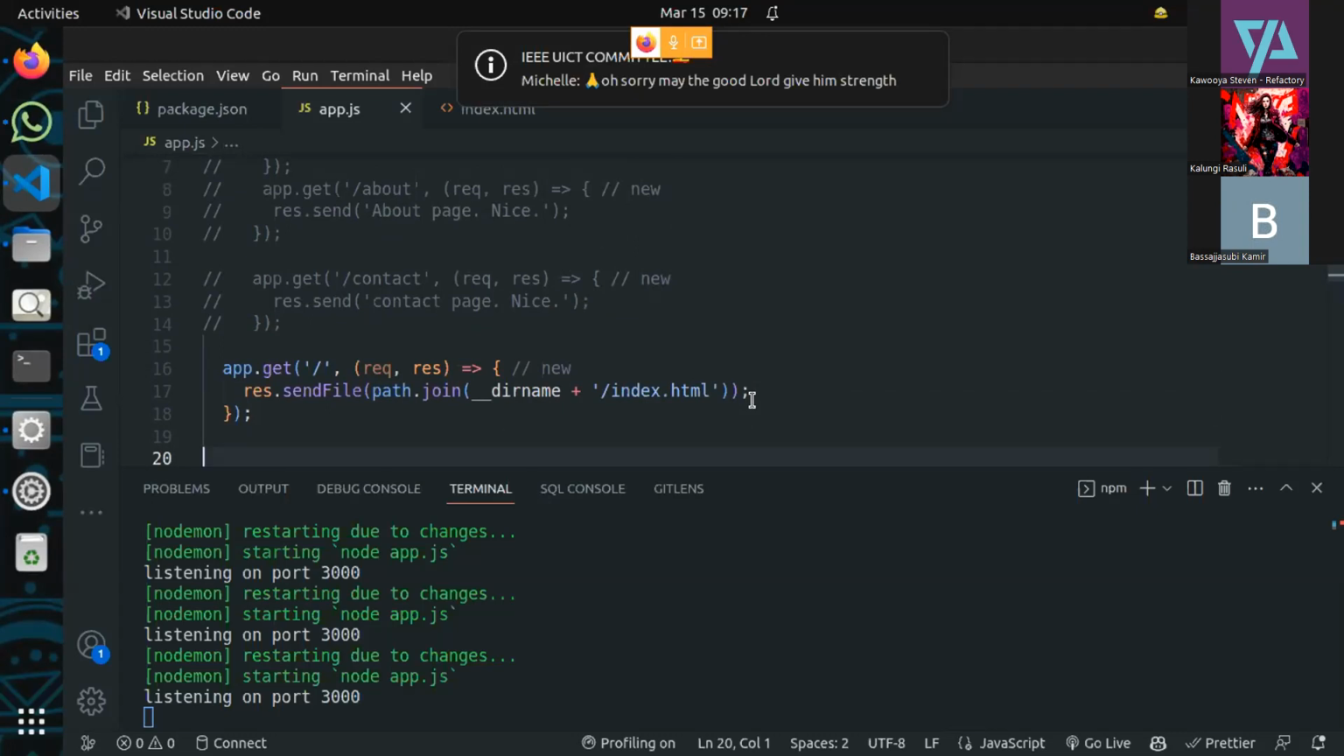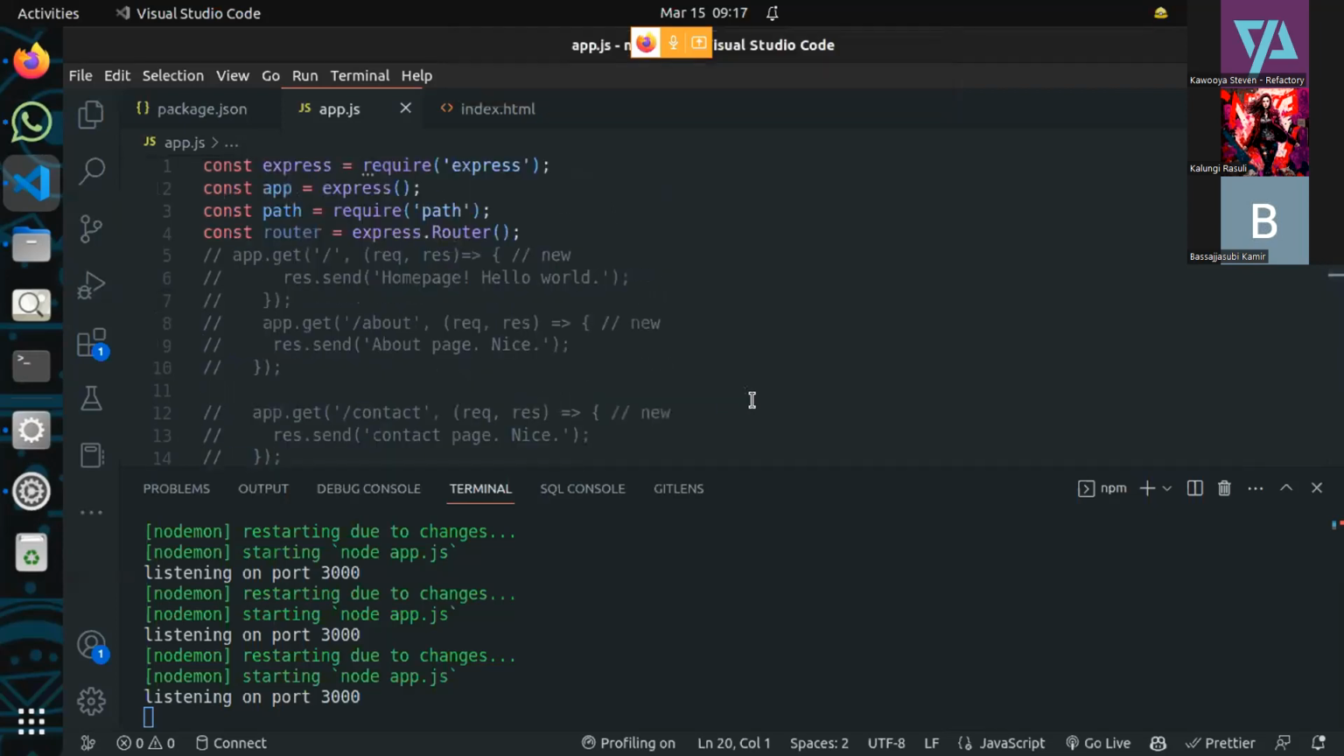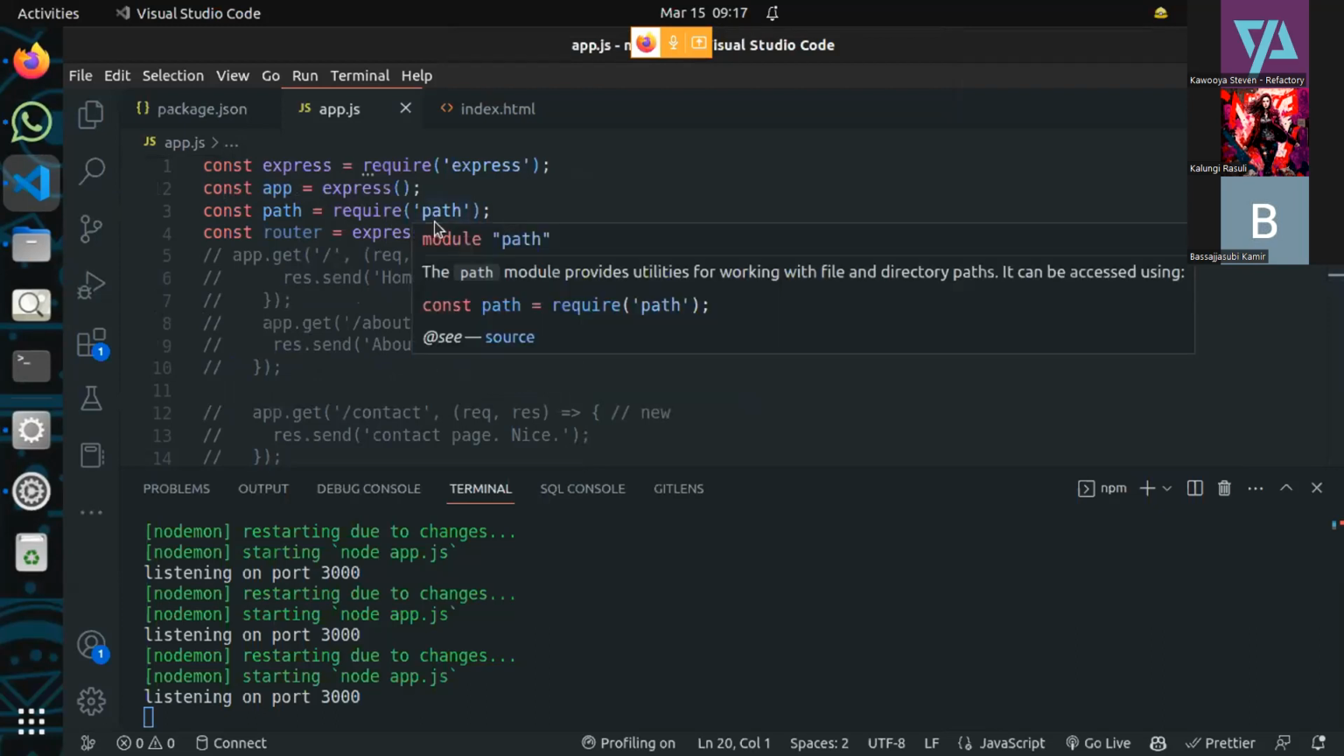So currently what we are doing, Kalonji, if you could scroll to the top, we have imported path into our system. You see line 3? Yeah. Line 3, we have imported path, and path is being imported from Node, okay? Everything that is imported from Express starts with express dot something, but path is coming from Node. So we are bringing in that functionality.